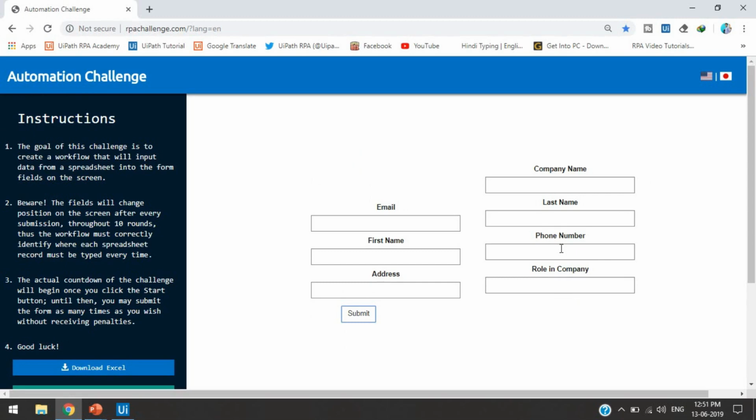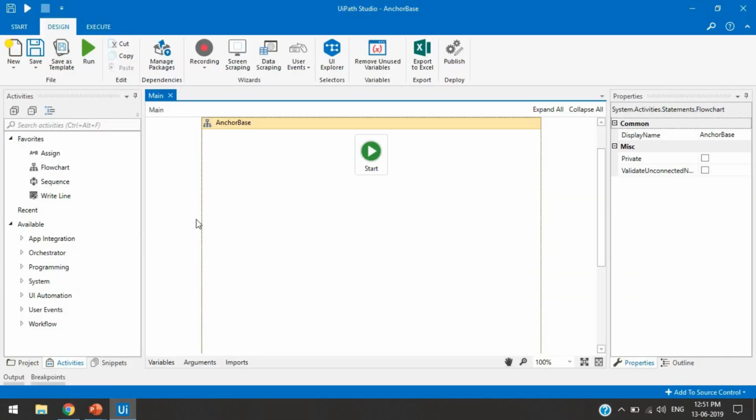So if our UI element is not reliable, our selector is not reliable, and our UI element position and location is also getting changed every time, then we can use anchor based activity to automate this type of project, this type of UI element web pages. So let me show you here.